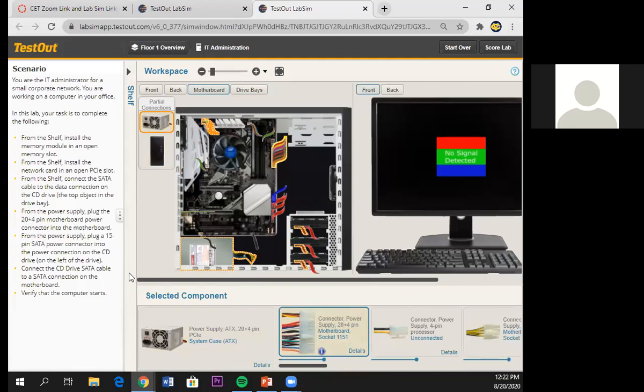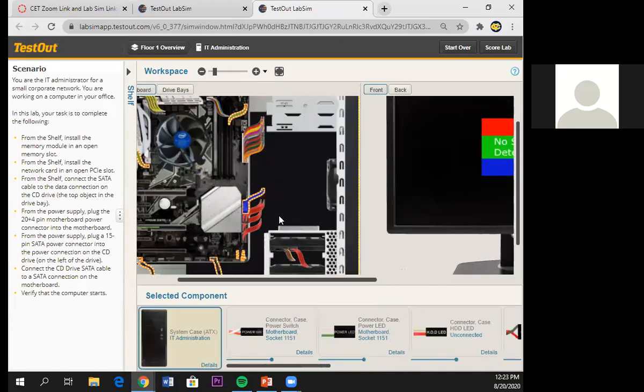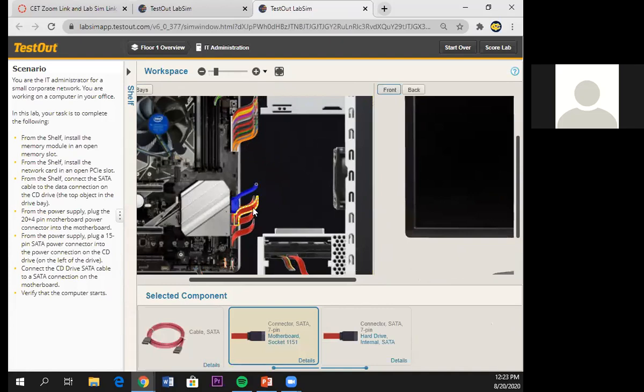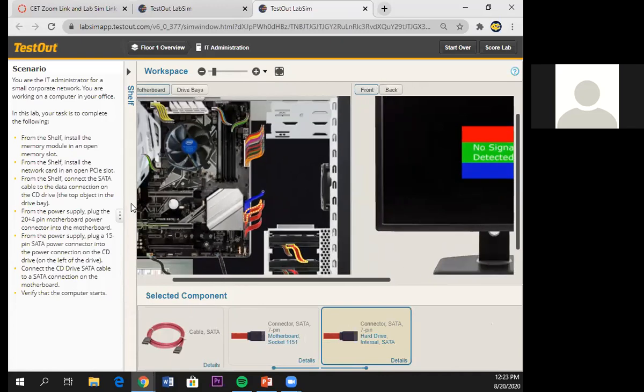From the power supply, plug a 15-pin SATA power connector into the power connector on the CD drive on the left side of the drive. So from the power supply, pretty sure right here. Is this one connected? Yeah, that one's connected. I need a minute. That's my bad, guys.